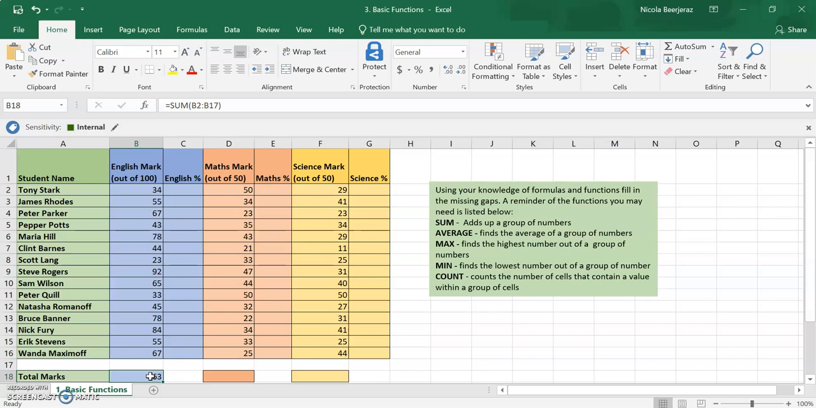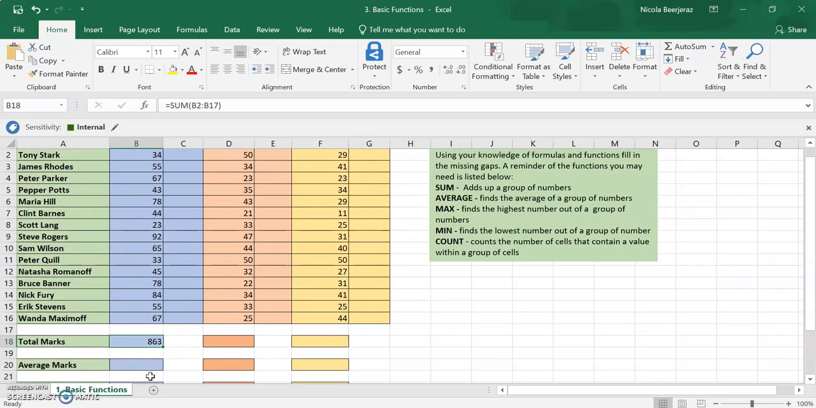The next thing I want to show you is how to calculate the average. So to calculate the average of something, we know in maths that you add it up and you divide it by the total numbers that you've added together.